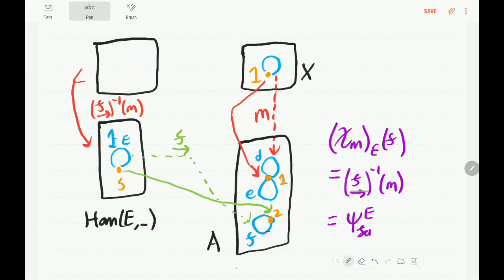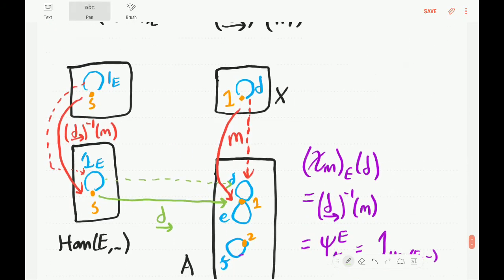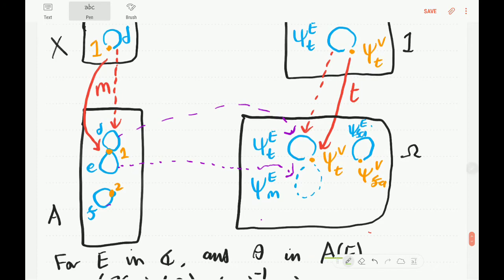And so this result here is an empty object, but remember, the empty subobject of hom E comma blank, for us, we think of this as a member of omega of E, and we call it psi E false. Okay, and so we can draw this in too. F here is getting sent to psi E false.